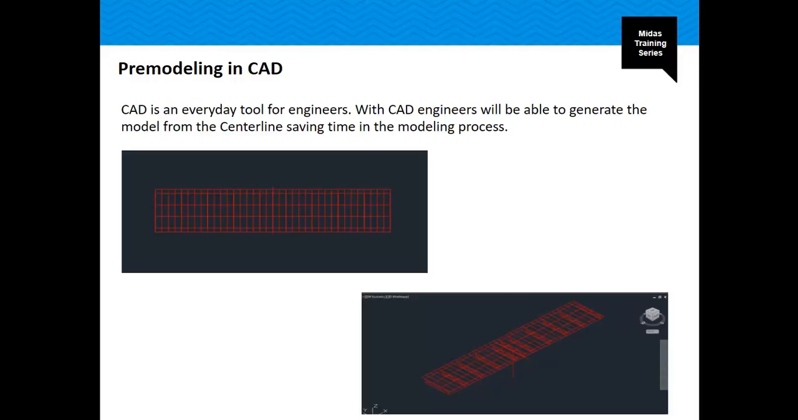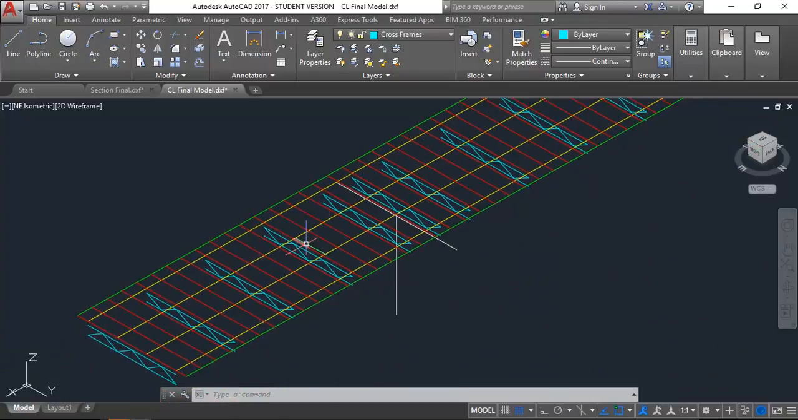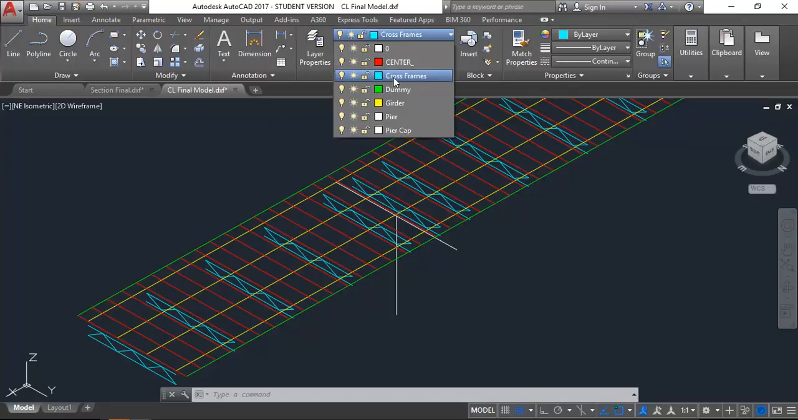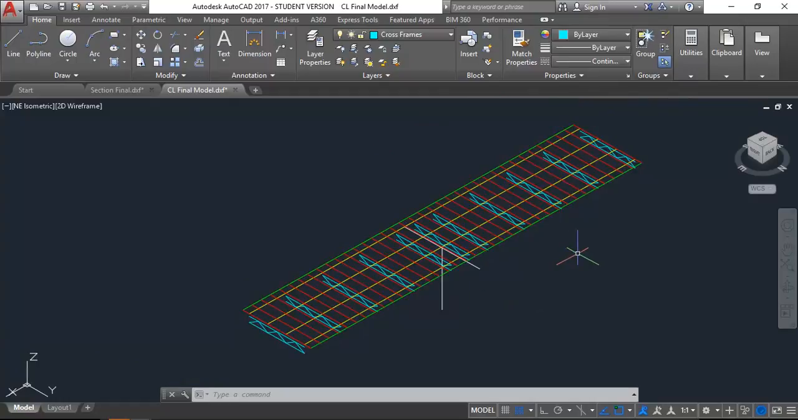So let's say you have a model like this one, in which you generated your plans, and you can just bring the center line for each one of your members. In this case, we generated a layer for each one of the elements, so that will make it easier for us to import it into midas. We generated blue for the cross frames, green for the dummies, the center in red is gonna be the transverse elements, and we have white for the substructure. If you have drafters, you can tell them to do something like this. It will be very easy for them and will save you a ton of time.